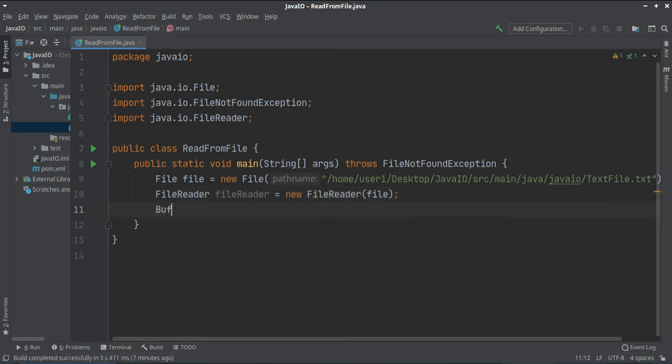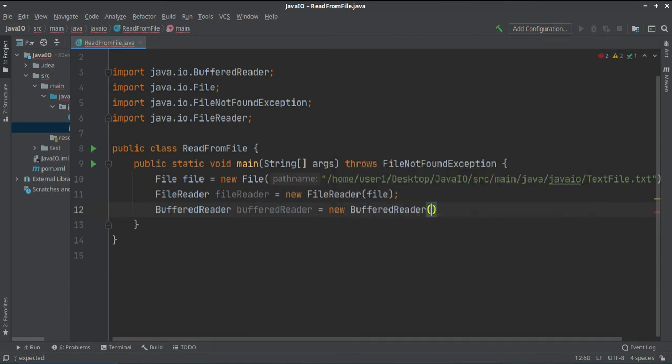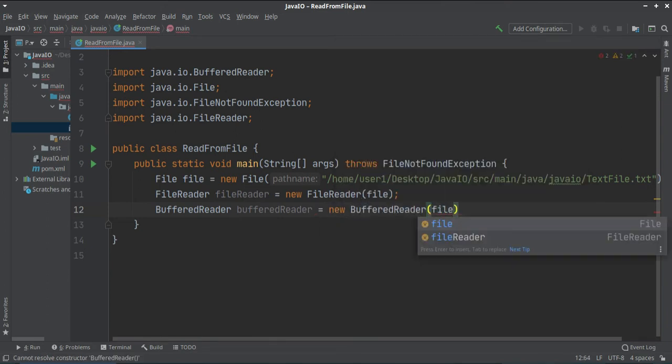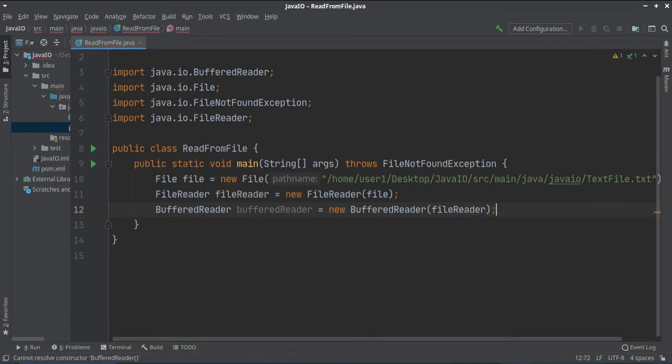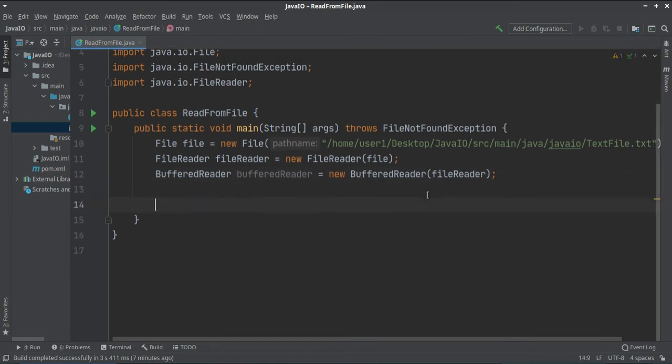I'm going to create a BufferedReader, and let's call it bufferedReader. I'm going to create a new BufferedReader with the FileReader that we just created. And now we are done. Now we can actually read the file. So now let's try to actually read the contents of the file.